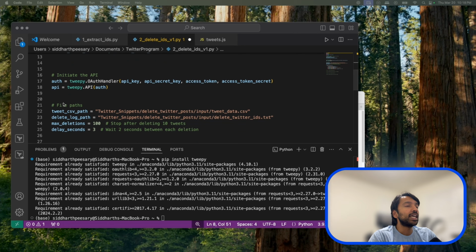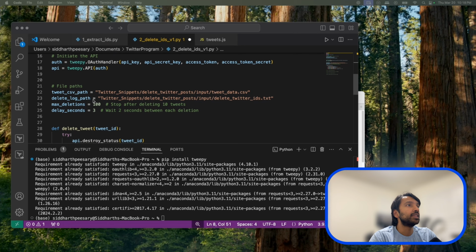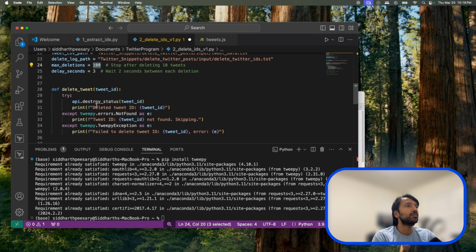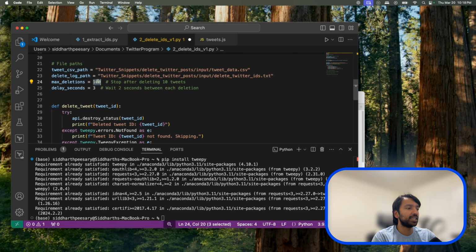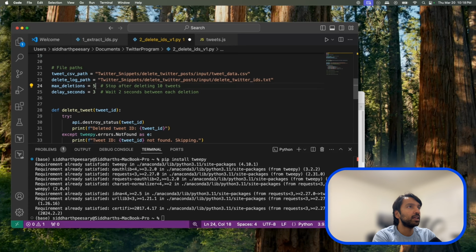Once you have the API, the next major step is, if you see, I'm using a maximum deletion of 100. For the test, I can keep it at only 5, and the delay seconds is 3. What it means is, once it hits the API request to delete something, I'm waiting for 3 seconds between each deletion. That's what I want to do.